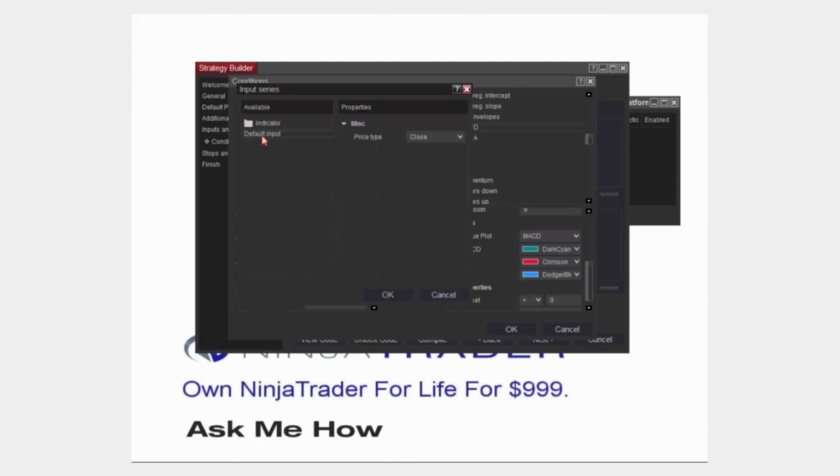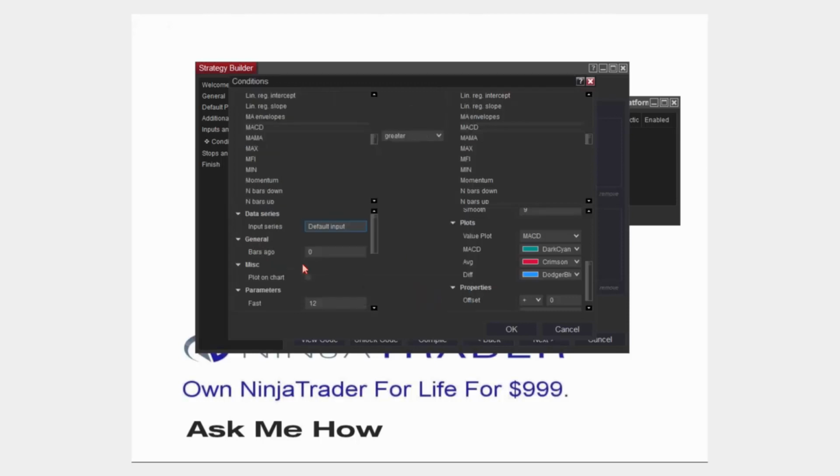Let's go back up to the top, though. We have the ability to change the input series for this. So we could change this to the high, low, close, open. Or we could choose another indicator to be the input source for that. So we could have the ADL supply values to the MACD, and the MACD will do its calculations on the values that it got from the ADL.